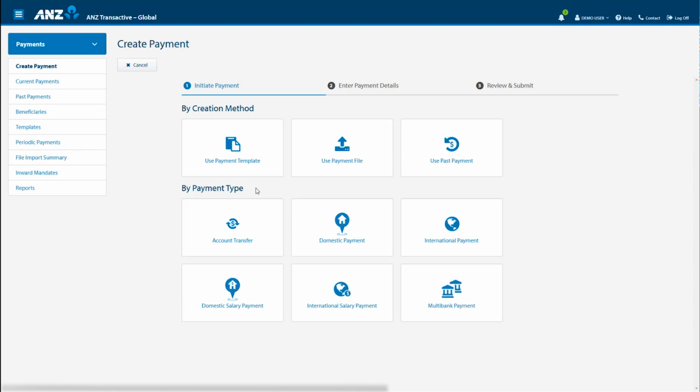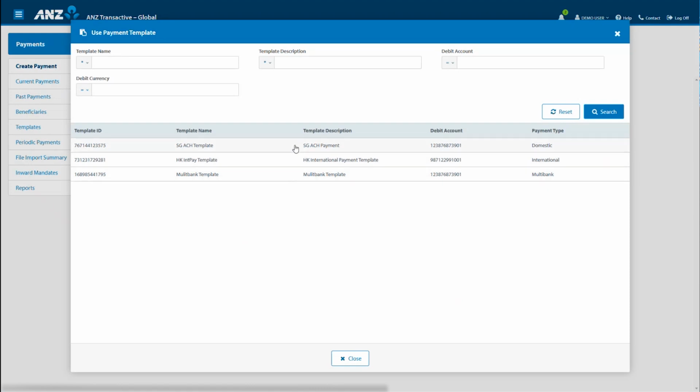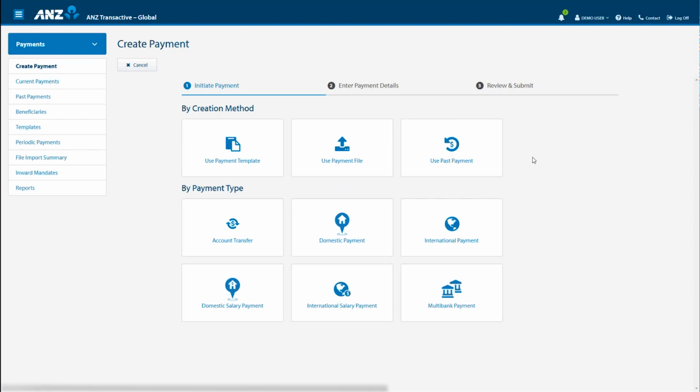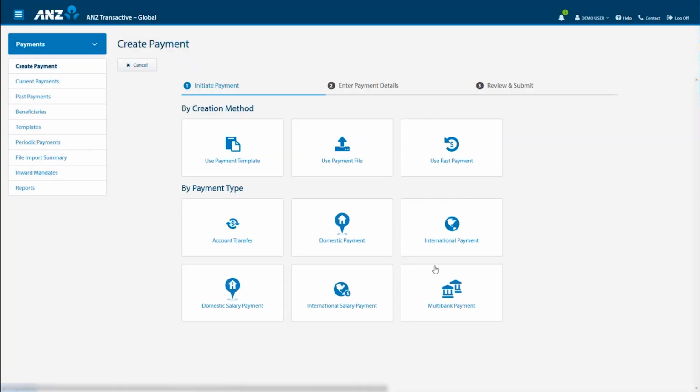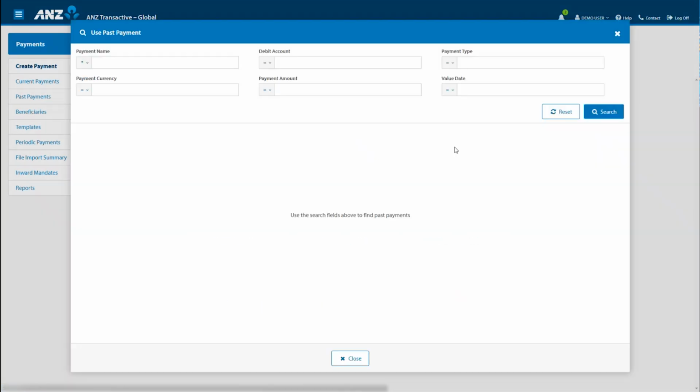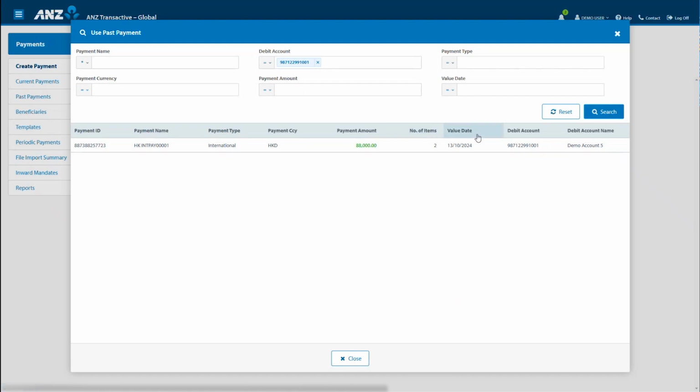Creation method includes a payment template, which is where you can search and select from previous created templates, and this function will be available early next year. Use a payment file, where you can upload payment files in the following formats: pipe delimited payment file, fixed length payment file, or OTL fixed length delimited payment file. You can also use a past payment. This will open search fields where you can enter one or more search criteria to find historical payments previously created in ANZ Transactive Global to copy or mirror.